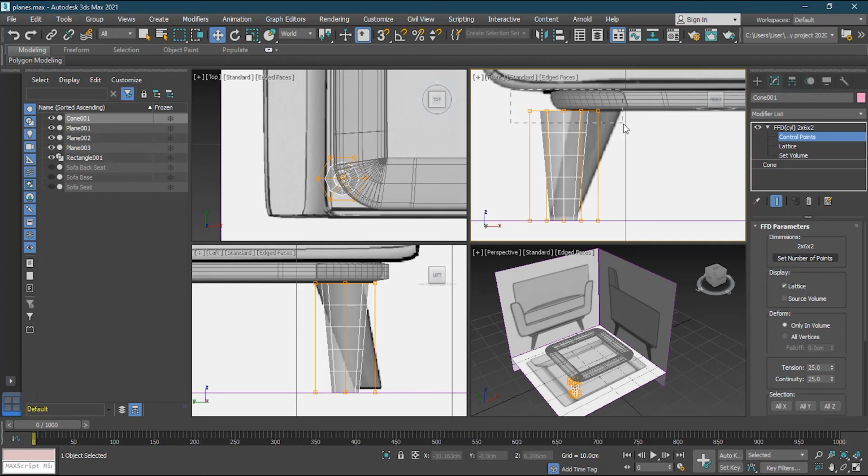I will select these top control points, take my move tool and move it so it matches the leg of the sofa, and then take the bottom part and move it so it matches. Very simple. Okay, we are done with the front.